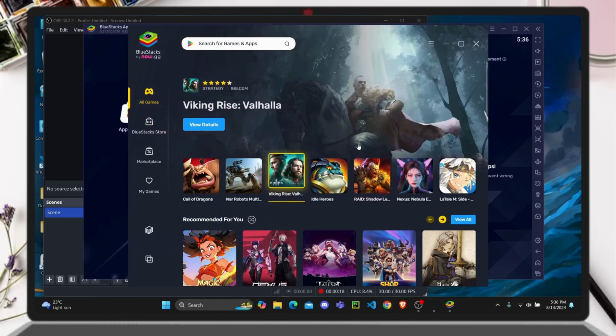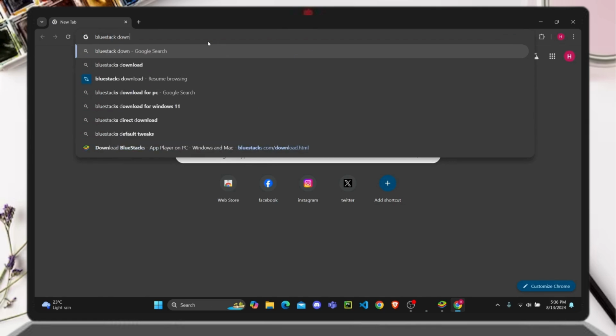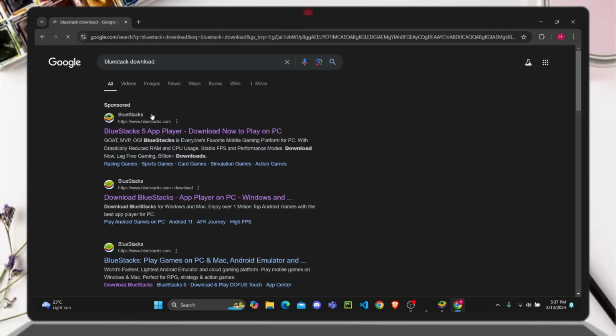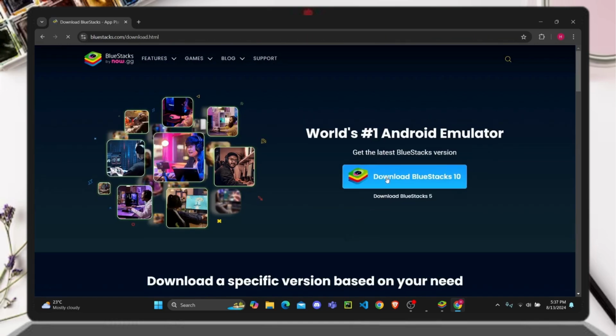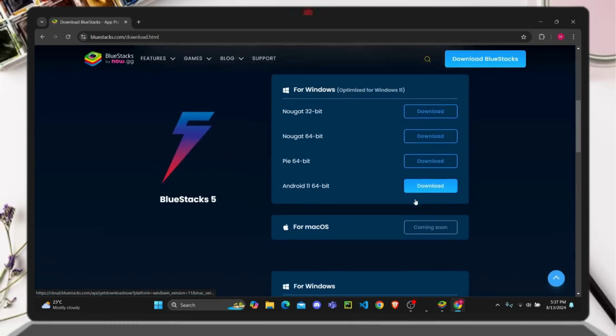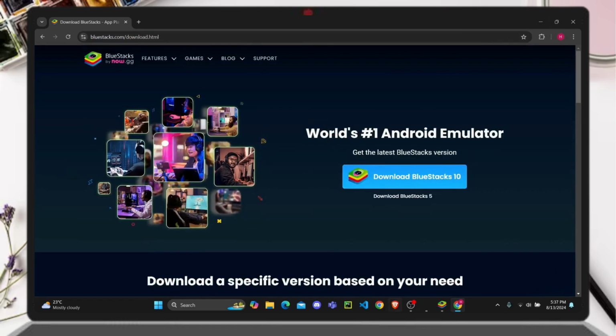First, open any web browser you have. I'll just open Google Chrome and then search for BlueStacks download. And once you search for it, just tap on the message right here and click on see all versions, and from here you can scroll down and download the one that says Android 11 64 bits, and after it's downloaded to your PC you can install the application.